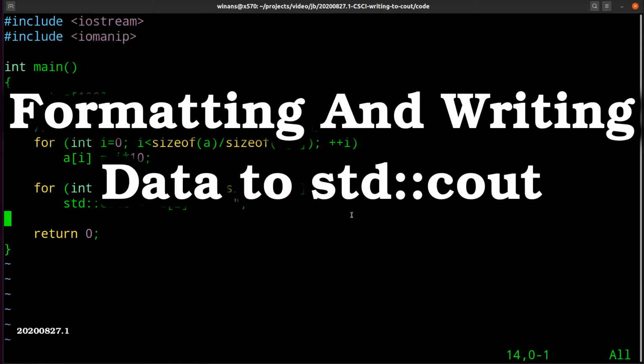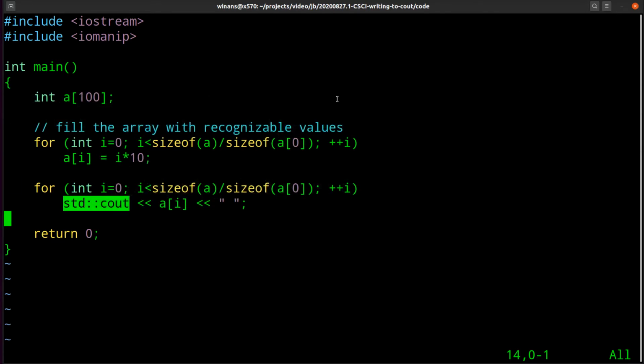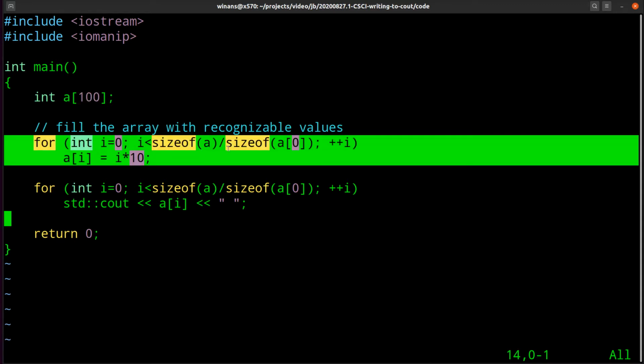Hey, John here. Let's look and see what it takes to print stuff out onto the standard output in a C++ program. What do we got here? I got an array of 100 elements. Okay, I fill it in with something that's recognizable.